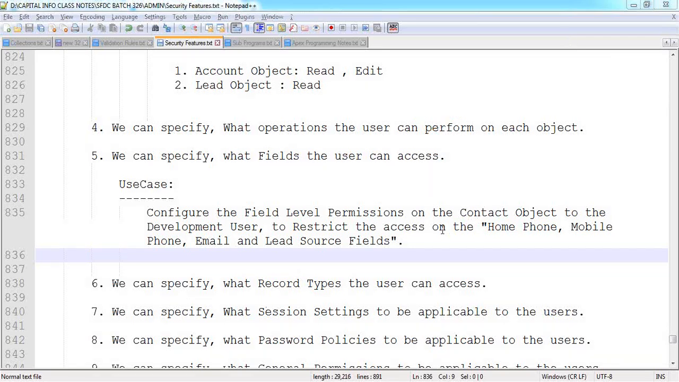So now let's see how we can do this. In order to grant or restrict the field level permissions, we have two mechanisms available over here. One is through the profile, we can restrict it. Second, from the field level also we can do that. There are possibilities available. Let me show you both the mechanisms over here.